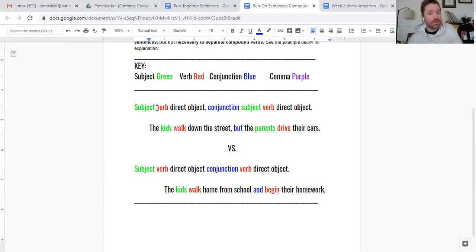However, I did see some students putting commas to separate compound verbs, which is not needed and actually grammatically not correct. So the next one explains exactly what that would look like. First, you have a subject, verb, direct object, and we use a conjunction to indicate a compound verb, but we don't need a comma in there because there is no recurring or new subject on the right side of the conjunction. The sentence is revised below to show what that looks like.